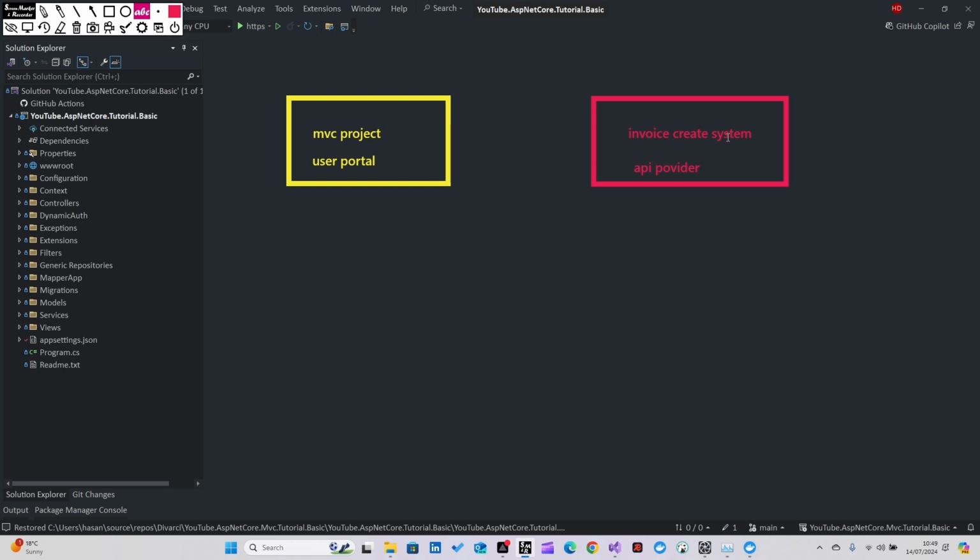Alright guys, to use this API we're going to create an inner project in our MVC. It is going to be called API consumer, and it is going to have its own controllers and its own endpoints. Basically we send a request to this API and we're going to receive a response. But our MVC, what is it doing right now?